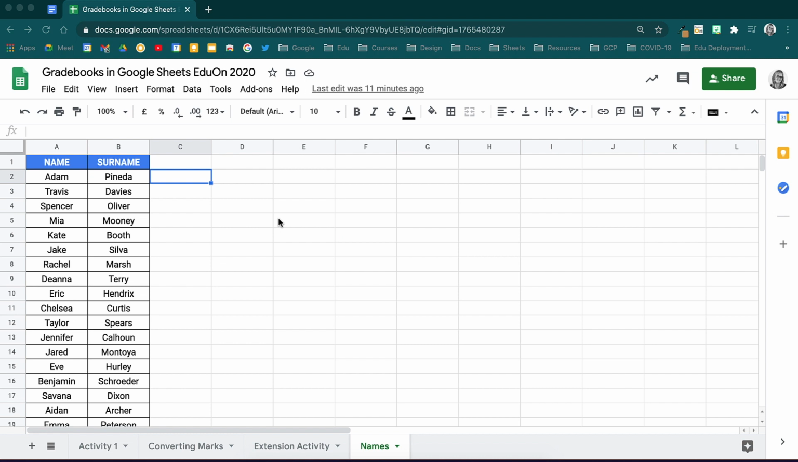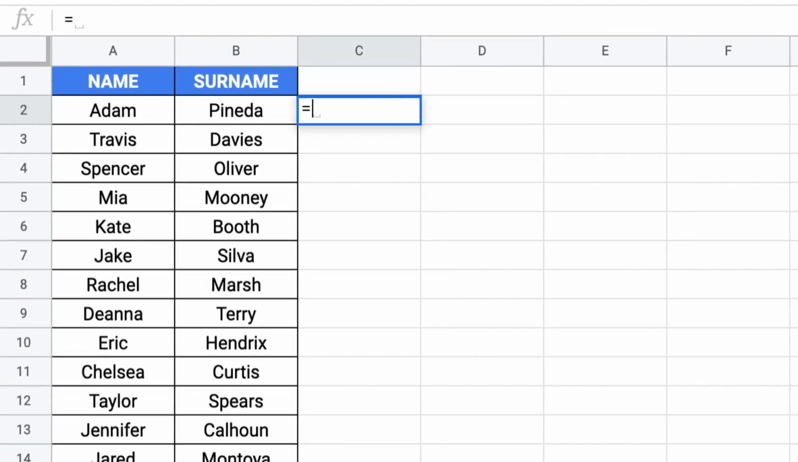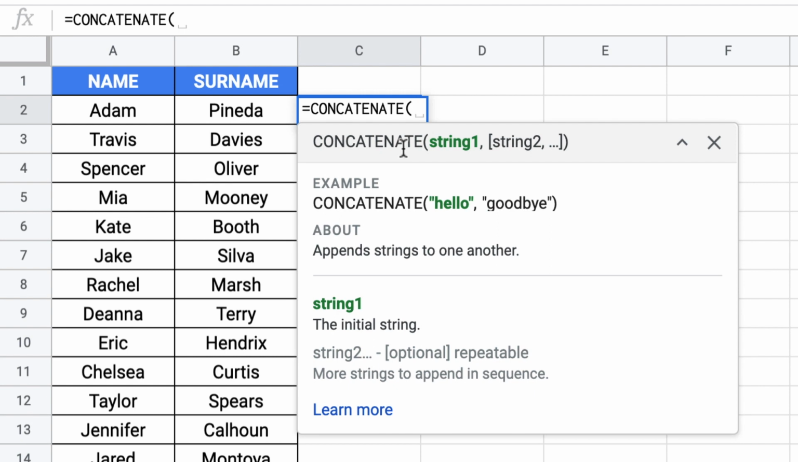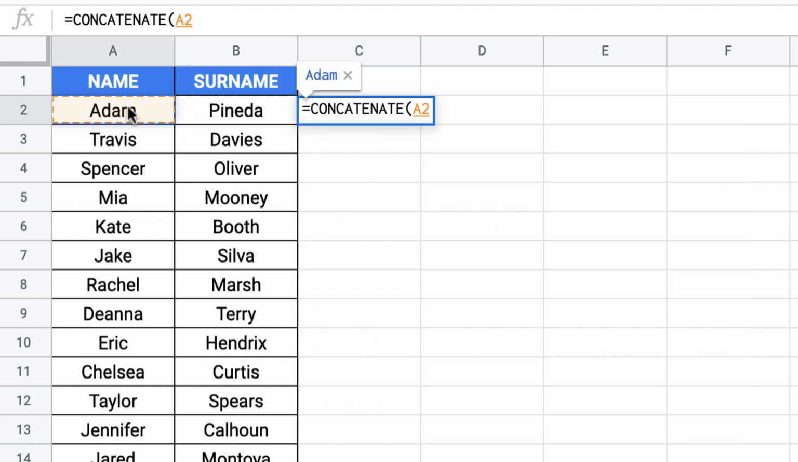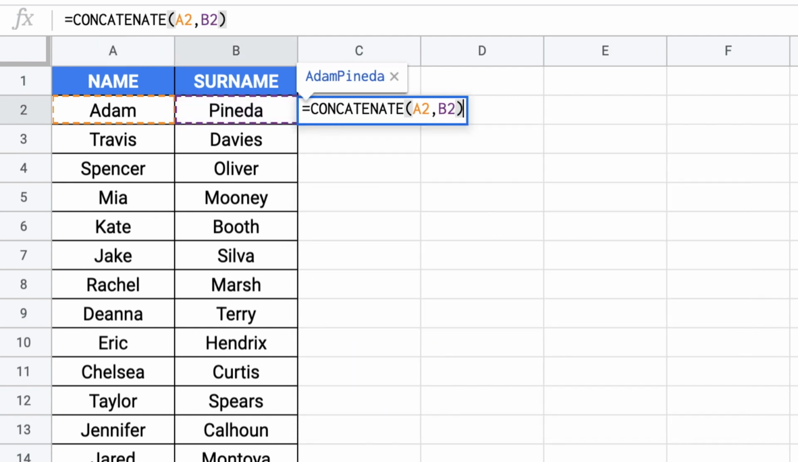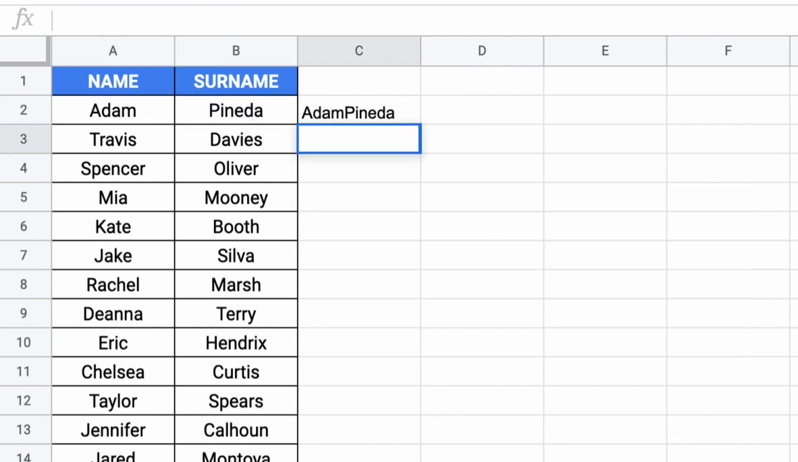In order to take a name and surname field that appears in 2 separate columns and join them into one column, you will use the concatenate function. Start with the equal, type in concatenate, and open your brackets. Select the cell that the first name appears in and add in a comma. Then select the surname and close the brackets. You will notice that your name and surname has now been merged as one, where you actually need a space to appear between the two.